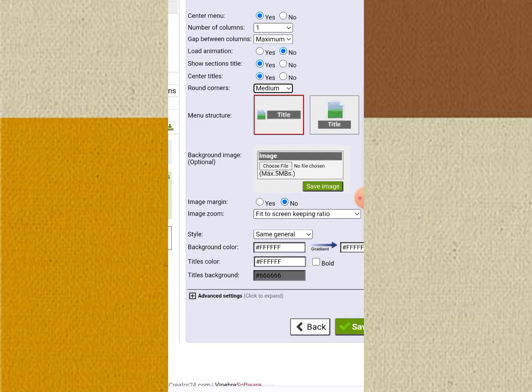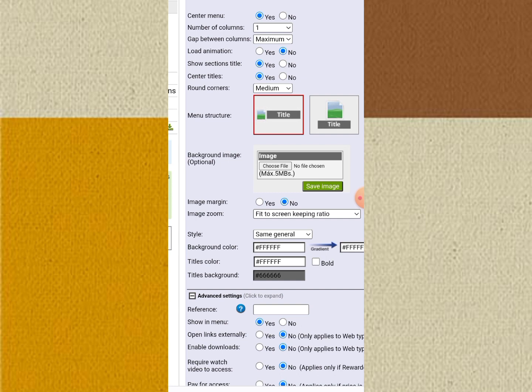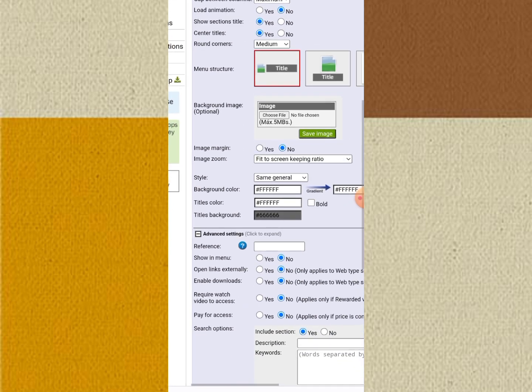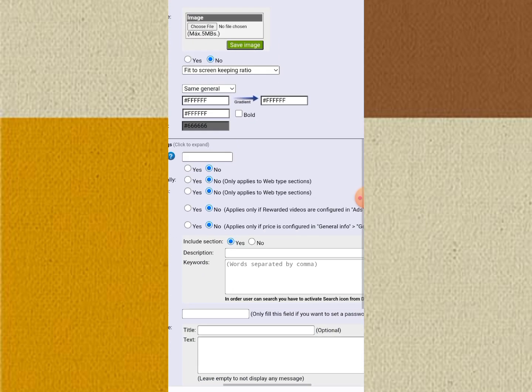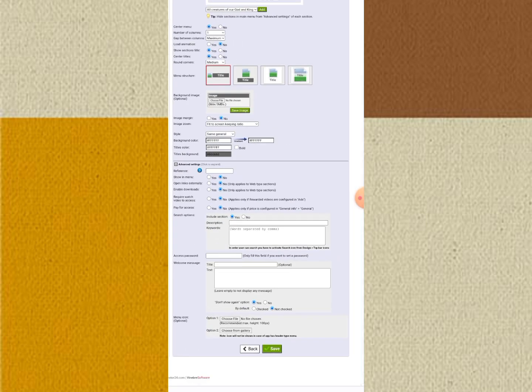Now this one, I'm going to come to settings, advanced settings. I don't want it to show in the menu. So when I do that, just click on that. Then I'm going to come here and click on save. So let me just click on save. When I click on save, I've already created a menu.